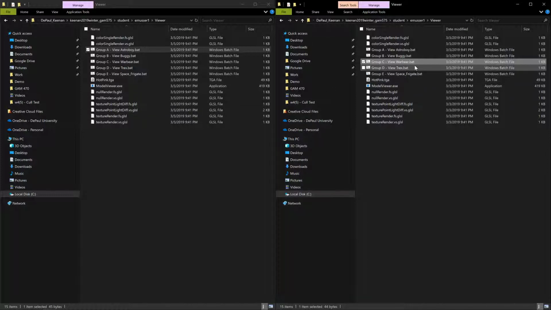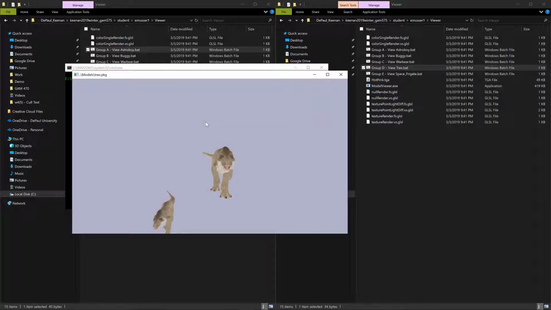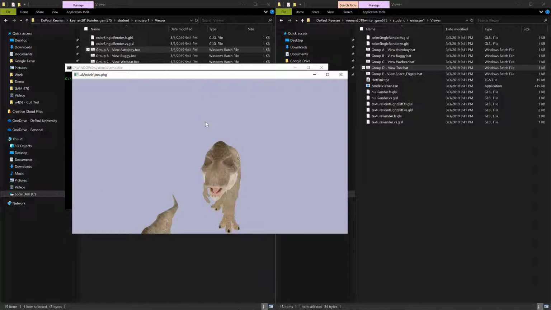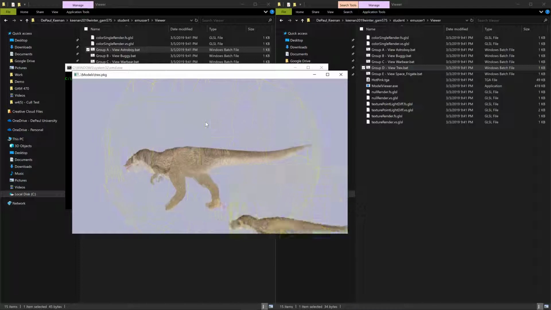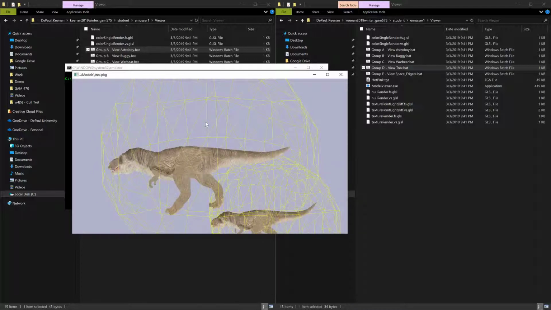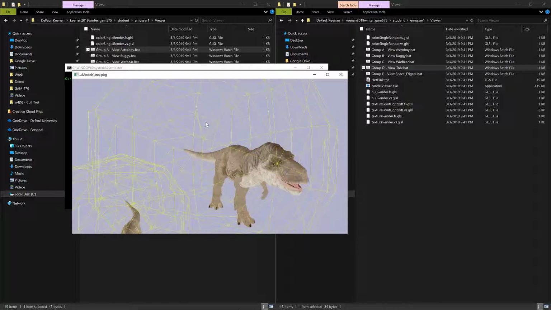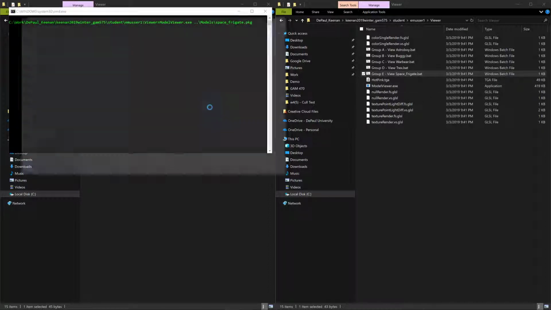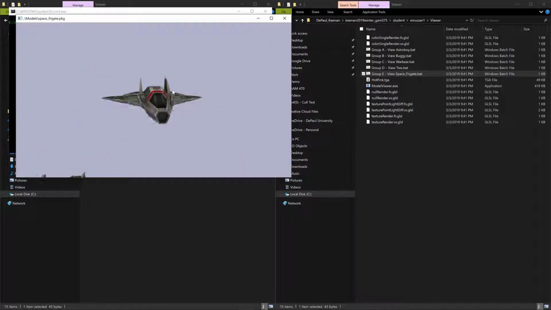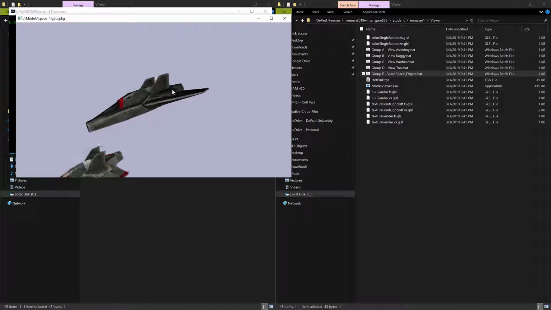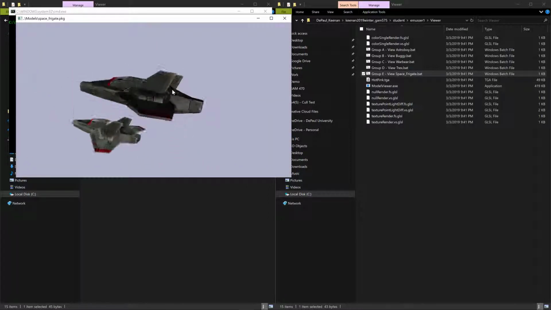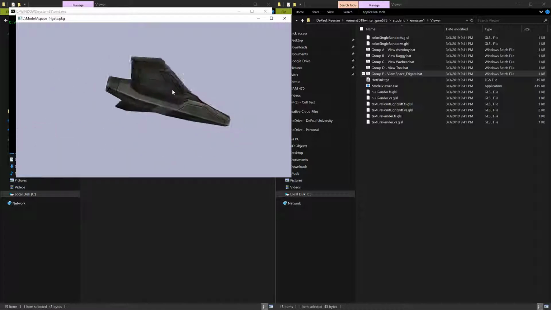Okay, and then here's the T-Rex. Here's the bounding sphere, pretty big. And here's the frigate, and this is the best model to show off the fact that I can change shaders, zoom around, you can kind of see the different effects that I have.